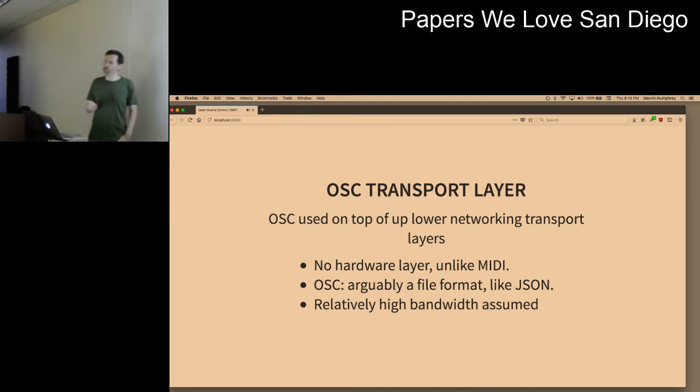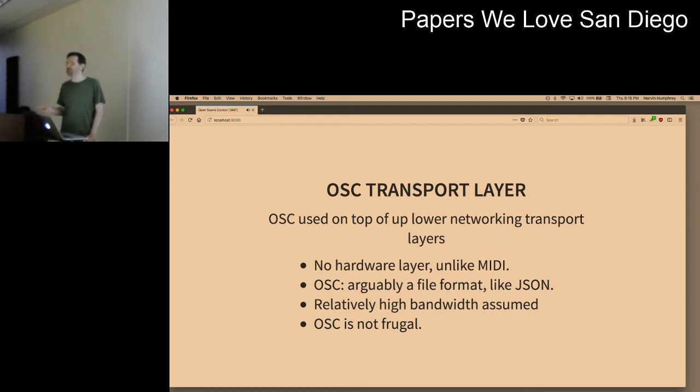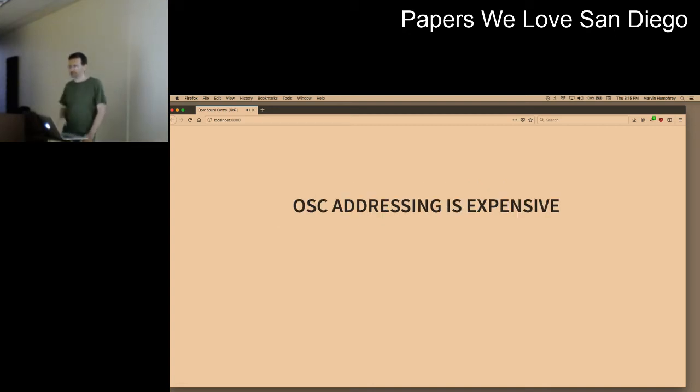But they do assume a relatively high bandwidth, and that's one of the reasons for the addressing scheme. The addressing scheme is expensive in order to get that human readable quality. It takes a lot of space in sending the message compared to MIDI, where the semantics of who gets the message is actually just one or two bytes.